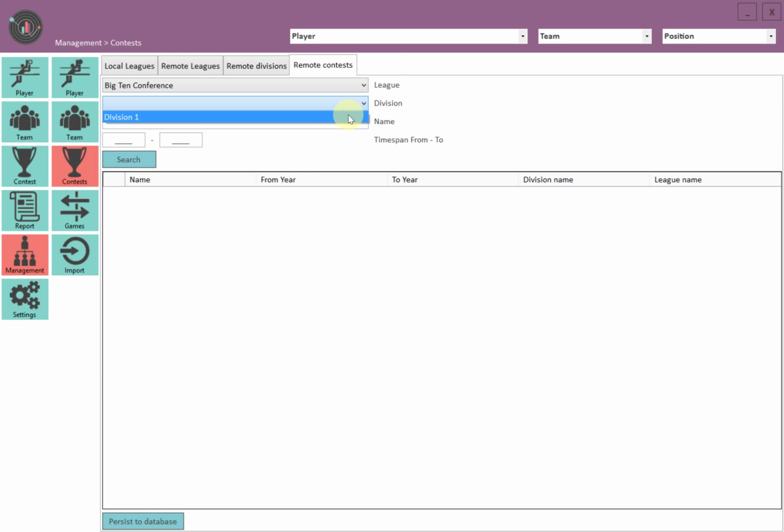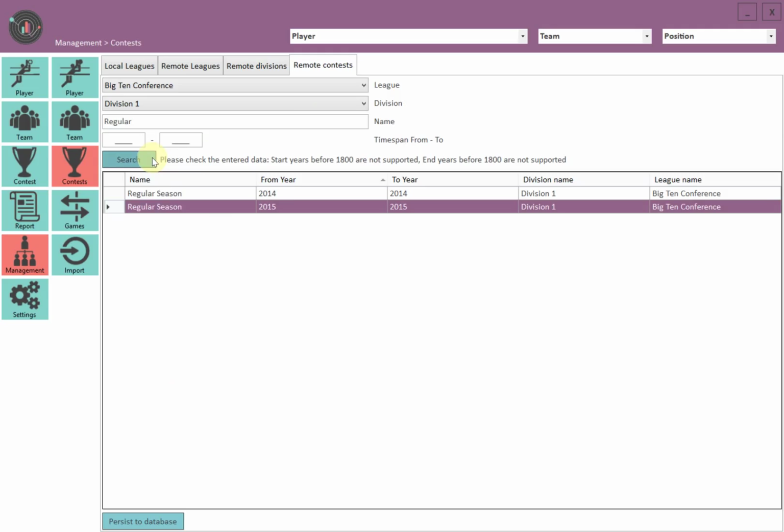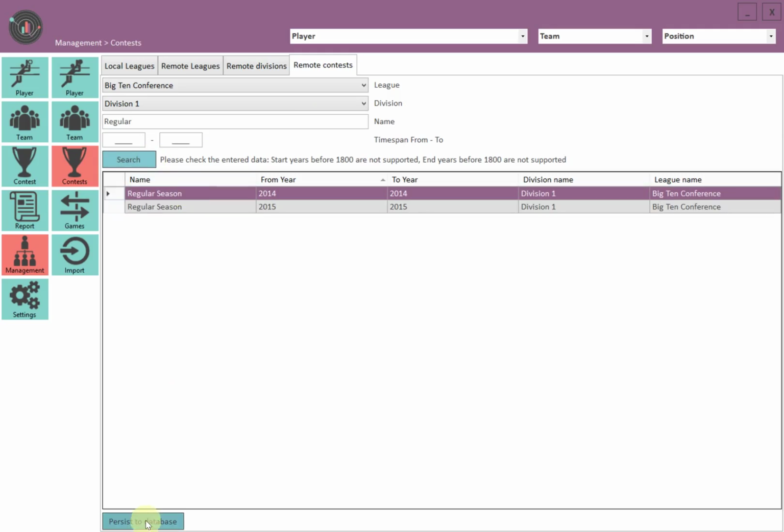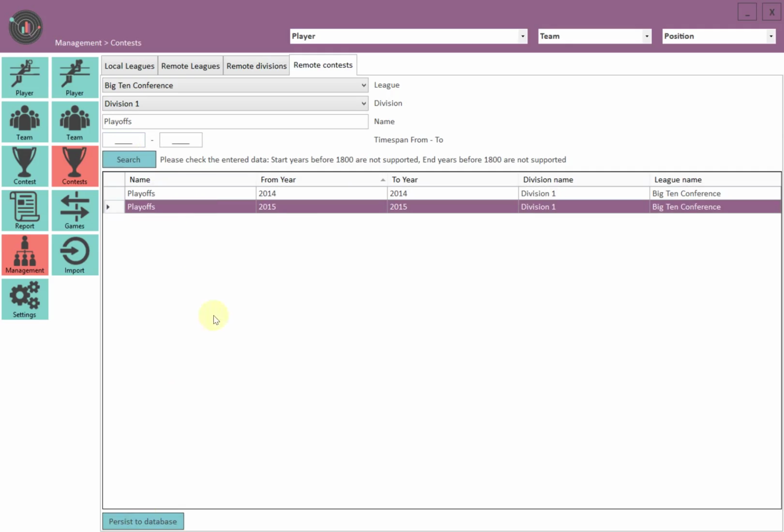You have the Division 1 over here, you select, and now you search for 4 things. We have regular season, for example. You can find the regular season over here. You select it, you click persist to database. Another thing you should add to your local database is playoffs. You search for it, you select, here's 2014, 2015, click persist to database. Another one is practice or preseason.